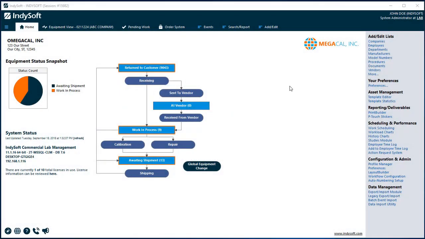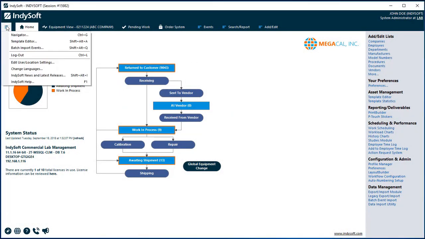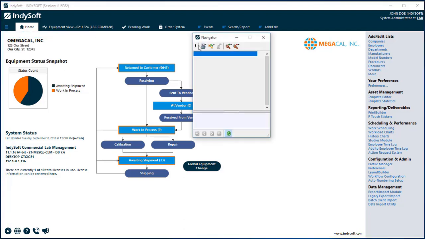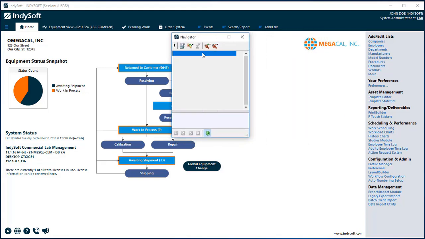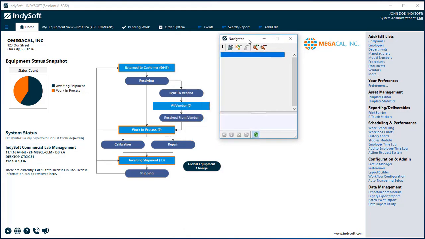The Navigator. If we go into the upper left-hand corner and click on Navigator, the Navigator is used sort of like a custom pick list. It's a way that we can add gauges to this list and then just manage them throughout my day or week or month, however you want to use them.